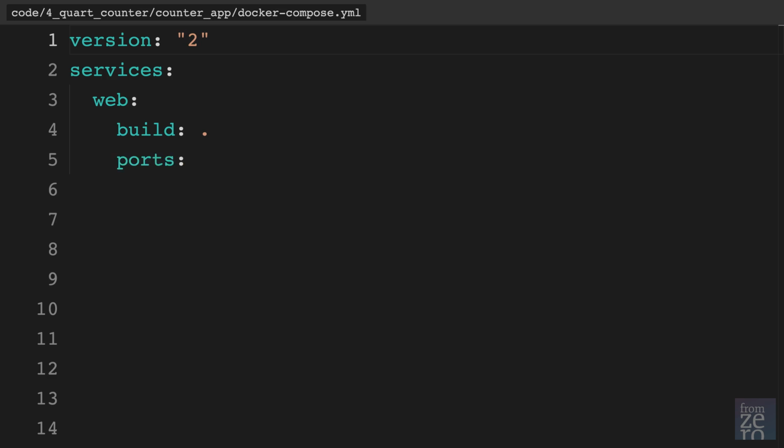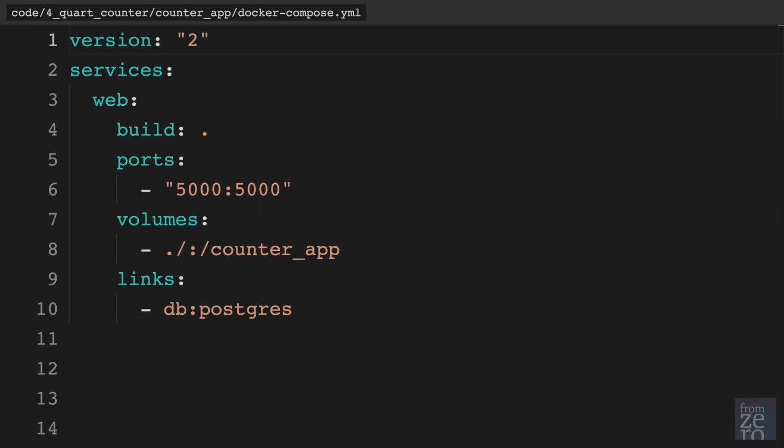Next, we open up port 5000 both in the host as well as in the container, as this will be the port that Quart is assigned to listen on. Then we mount the current directory of the host Windows or Mac computer as a volume inside the container, which will be mounted as counter_app. This will allow us to code on the host machine and propagate those changes in the container instantly. The links statement describes that this container is connected to another service which we will call db, but inside the container it will be reachable as postgres.